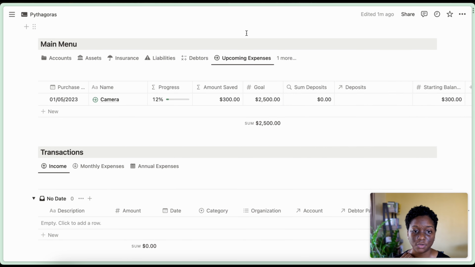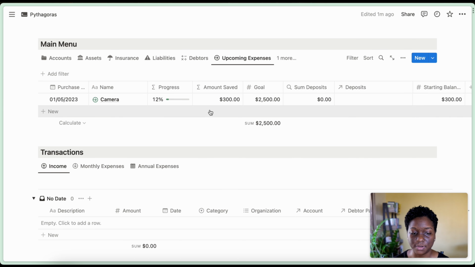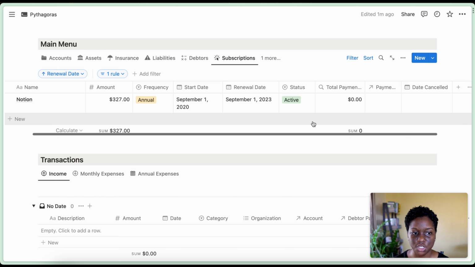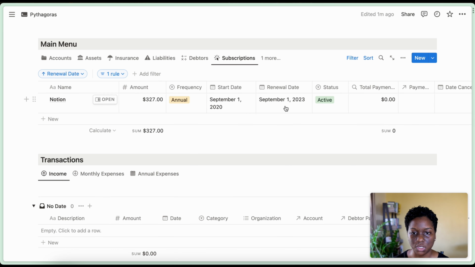And we can already see here under upcoming expenses, the progress. We are 12% on our way to saving up for the camera. This is because we have entered the amount that we have saved already, and we know how much the camera costs. And inside of the monthly expenses, I will show you how the deposits will also come up here. And the last thing here is our subscriptions, which is our Notion subscription.